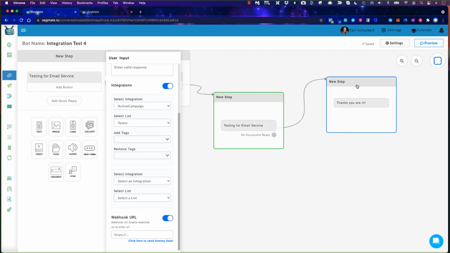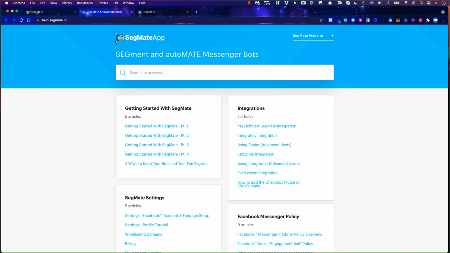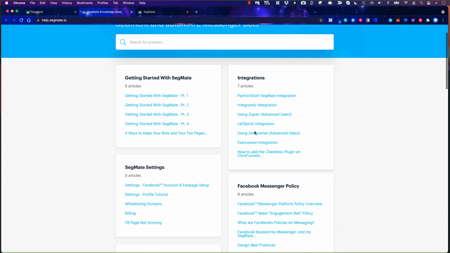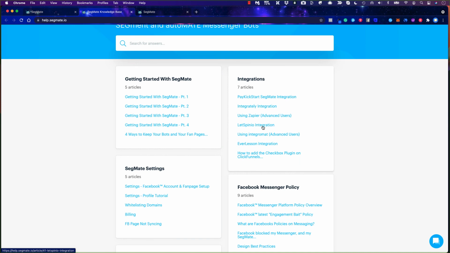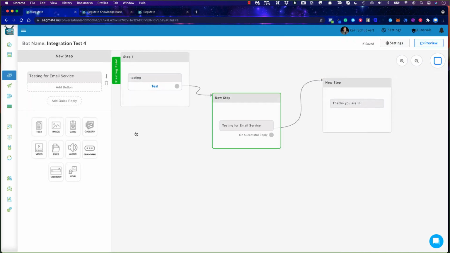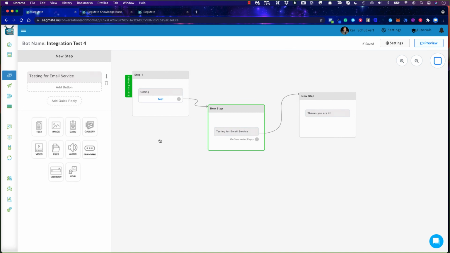Now, I do want to show you real quickly where you can find the integrations area in our knowledge base. We now move them up to here, and this is where you're going to see all the integrations. So some of these aren't native. They're using webhooks, and some of them are going to be native because we're adding a whole bunch more, including the 7 that we just added today. So I'm going to leave you with that.